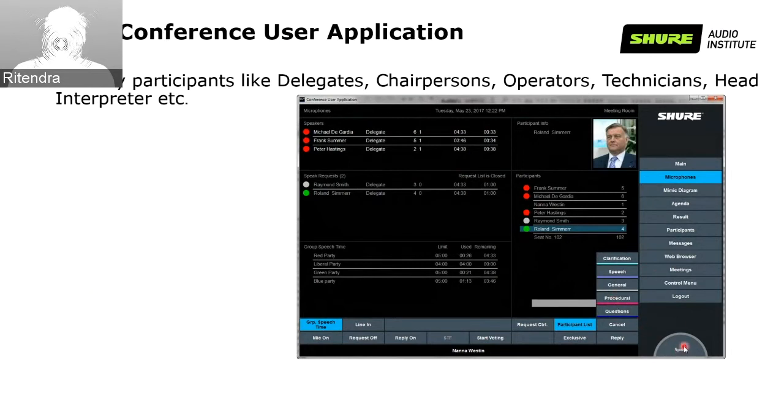You can turn the microphone on and off from here. You can see the agenda. You can see the mimic. You can see the voting result. You can start the meeting. You can stop the meeting. You can see the delegate details. A lot of things are possible with CUA. Basically, it's the product of CAA.